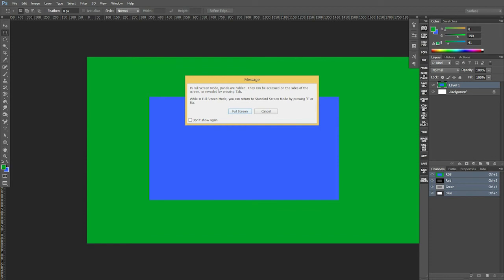Full screen. Now, this is the cool thing about this. I can grab my pen, and if I go to the full far right, I can pull these menus open. If I go to the full left, there's my toolbars right there. So this gives me all this real estate here.